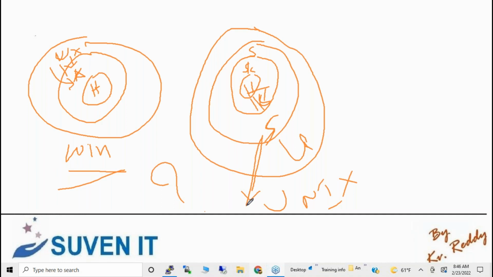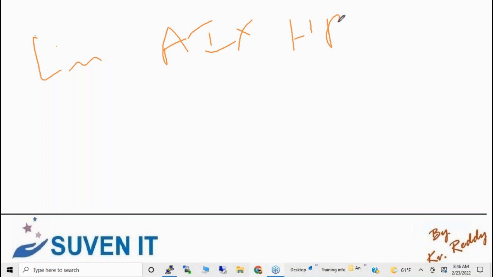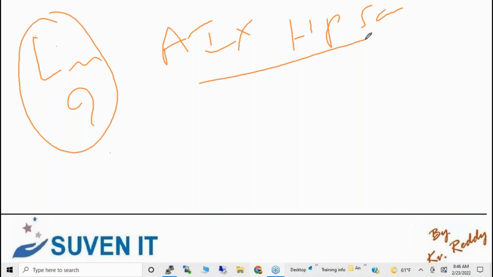Even in the Unix operating system there are flavors: we have Linux, we have AIX, we have HP Unix, and we have Solaris from Sun Microsystems. So even these many are there. Why is Linux much more popular these days? Which one is the better one? Linux is much more popular than these four flavors.